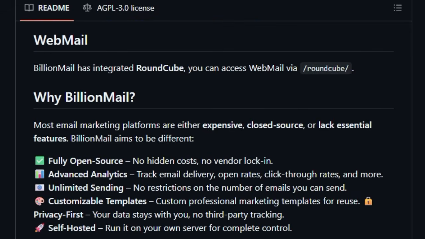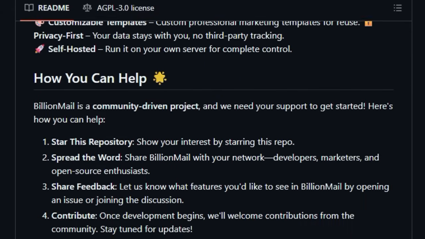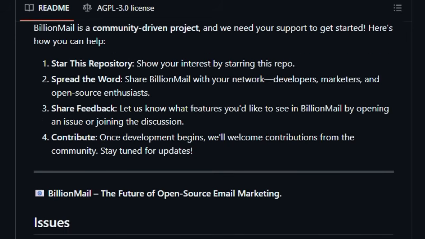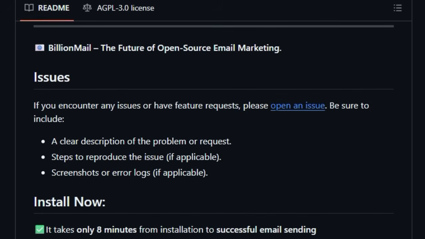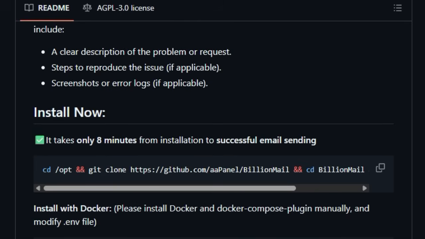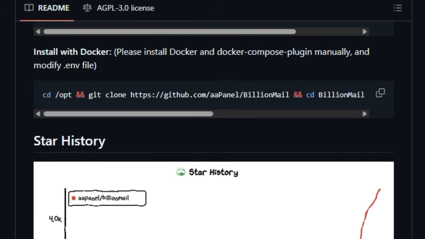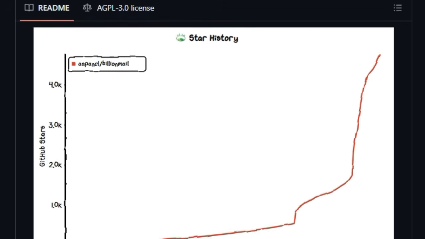Developers will appreciate the platform's extensibility. While official plugin support is not yet available, the community is encouraged to contribute and build upon the existing framework. The project is licensed under AGPLv3, promoting collaboration and continuous improvement. In summary, BillionMail offers a powerful alternative to commercial email marketing services. By providing a free, open-source solution that you can host yourself, it eliminates the constraints of traditional platforms.